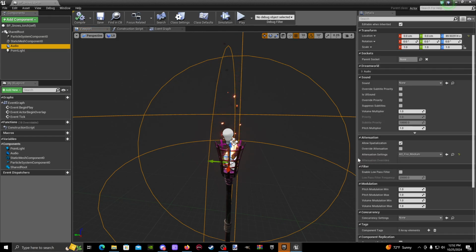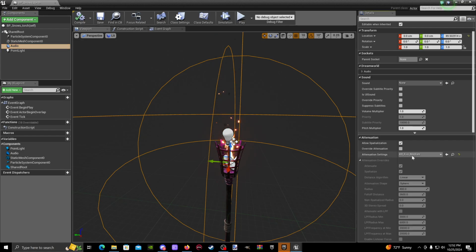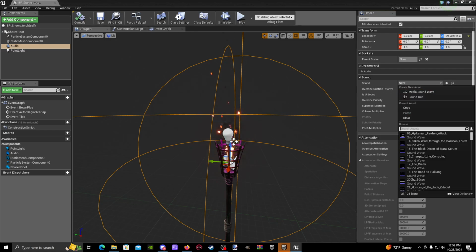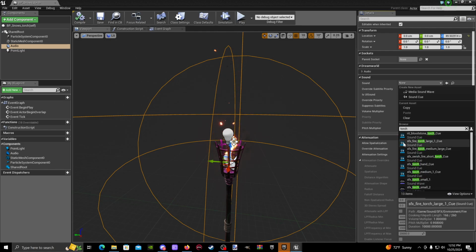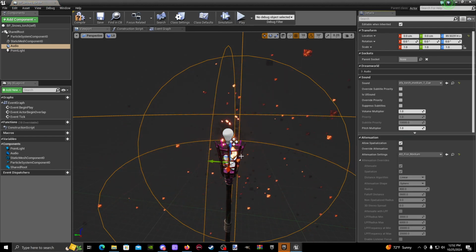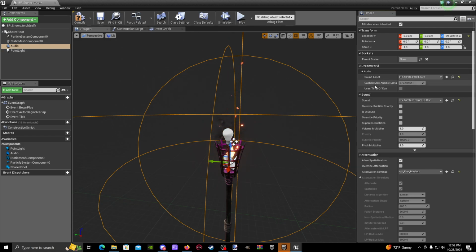And also the audio. Now you can also do audio, which it looks like is already set to the attenuation of fire. So what we can do here is type torch, and look for a torch sound. There's a torch hand, torch medium, torch small. I'm going to go torch medium and plug that sound effect in here, and we should be able to hear that.